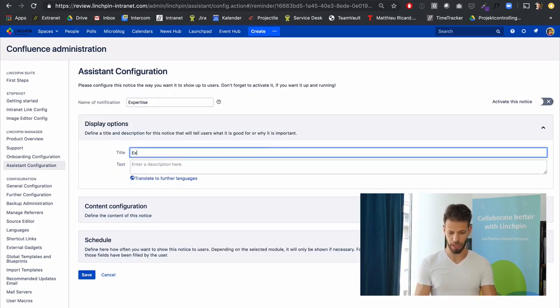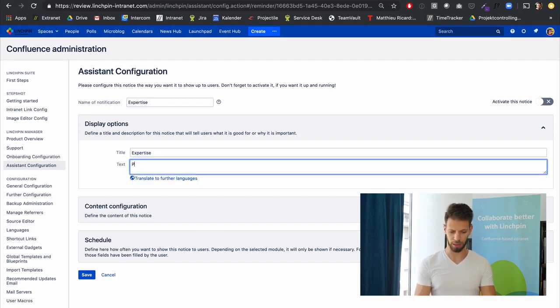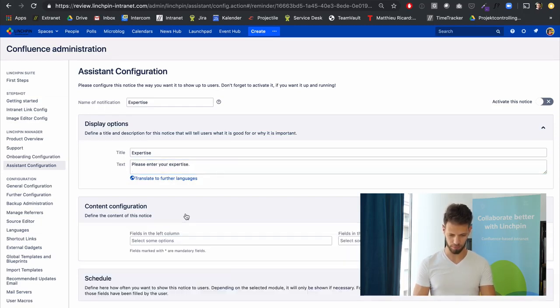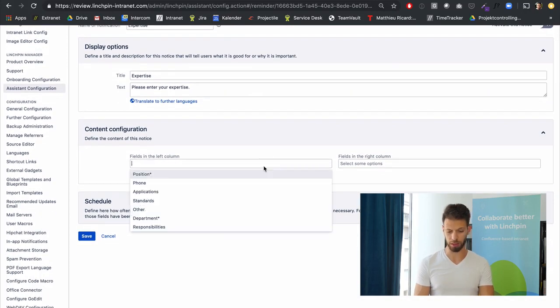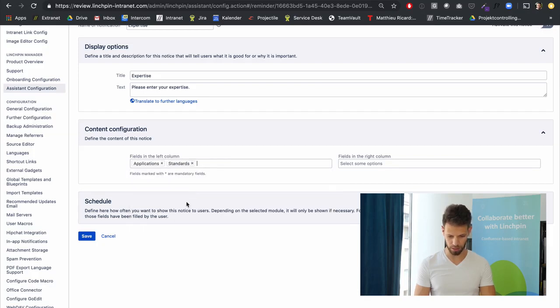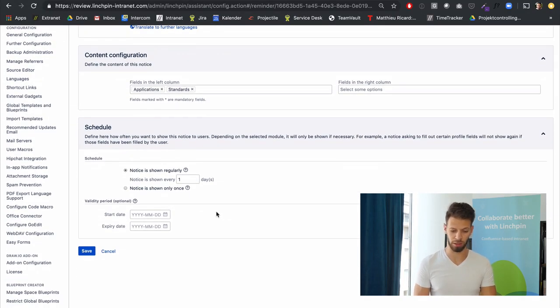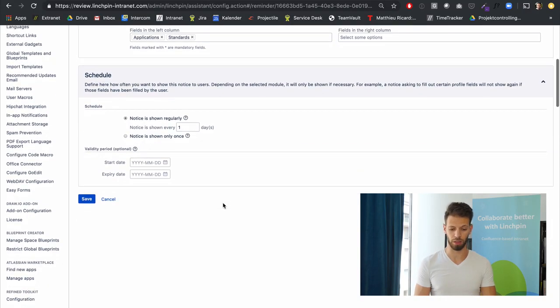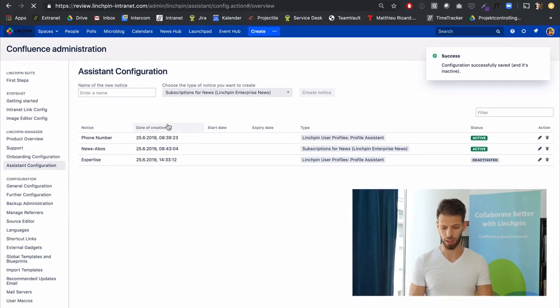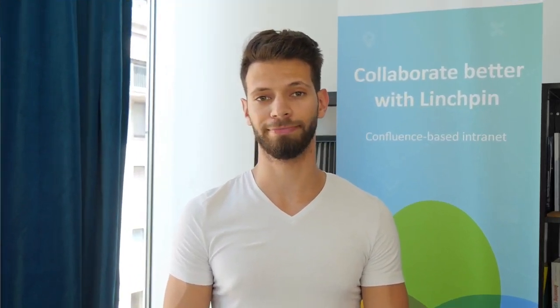I can now enter a title. Please enter your expertise. I can select which profile fields I want to display here on the left column and on the right column. For example, applications, standards, and I can schedule the notice, as you can see. As soon as I click on Save, it will be available for all users.